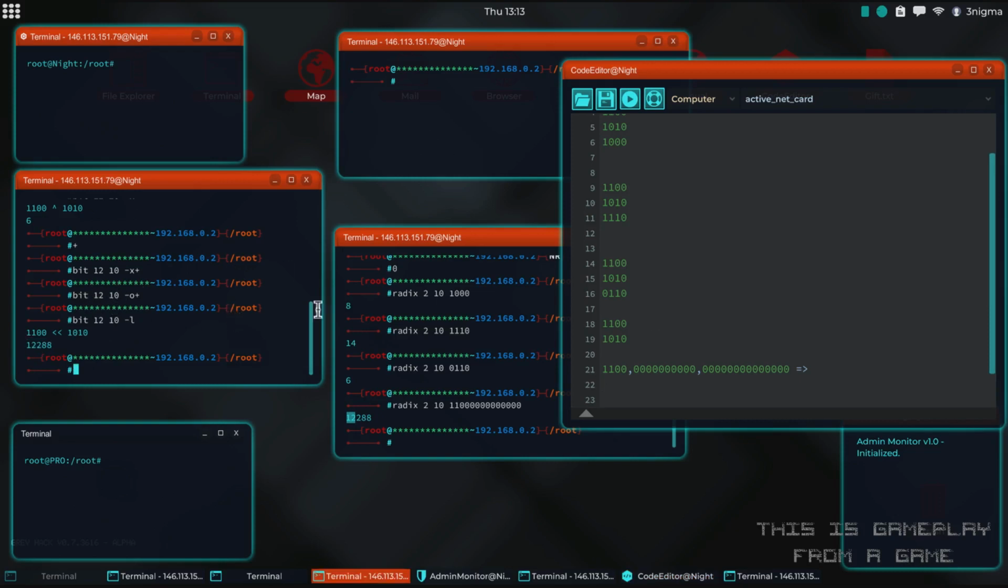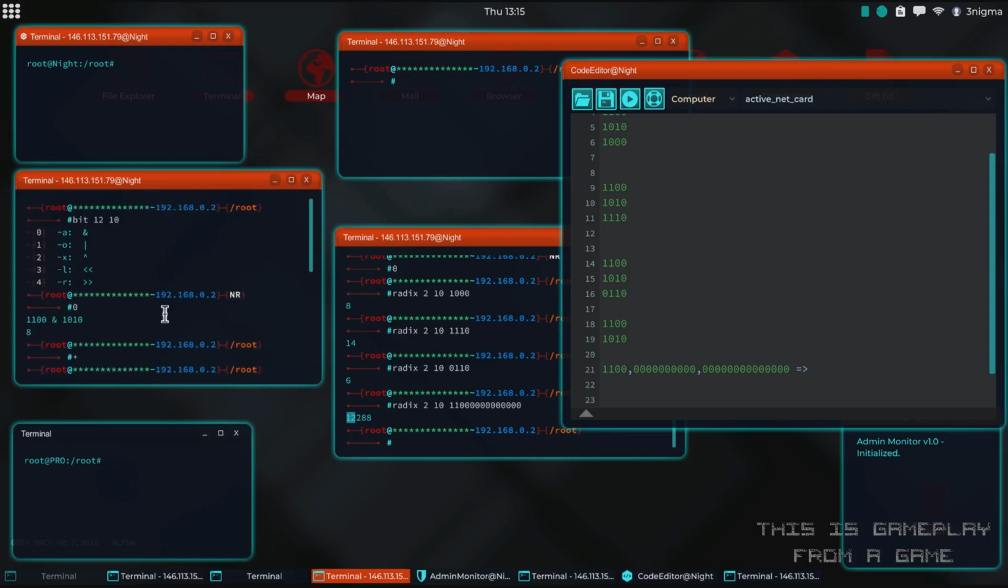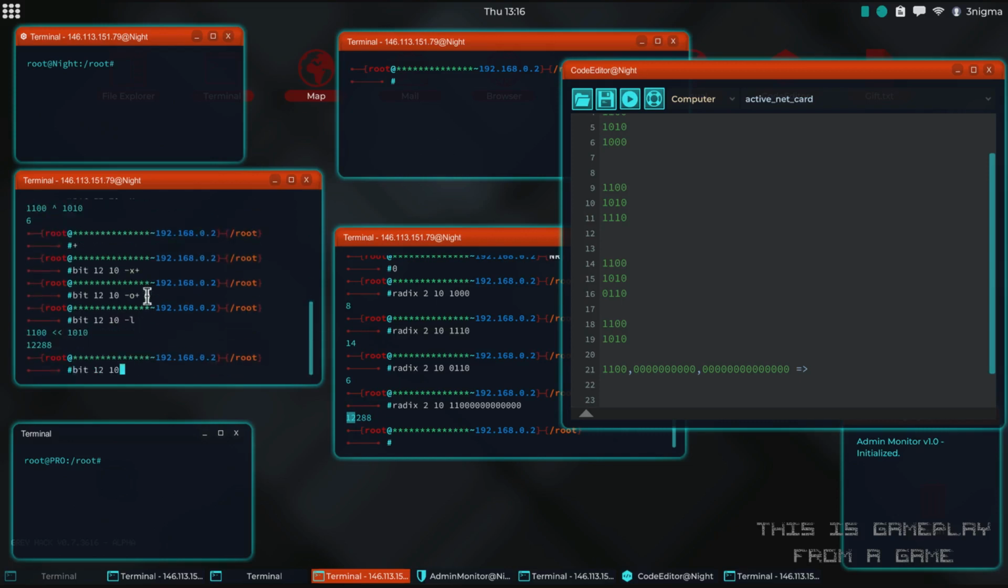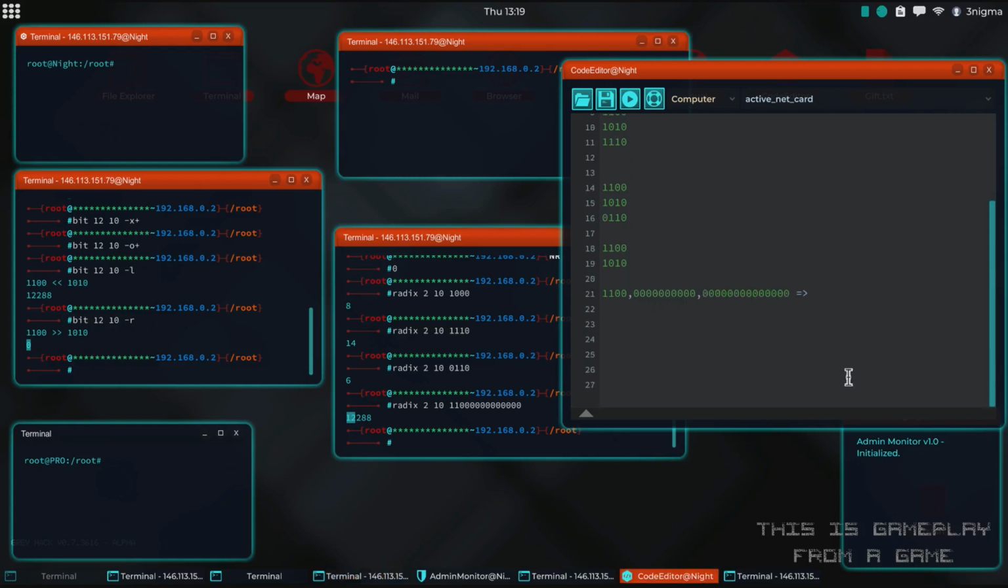Okay, and when it comes to the right shift, you do the exact same thing but the other way around. So let's just take this one, we're going to right shift it, and then we get the number 0. So we can again make this example.